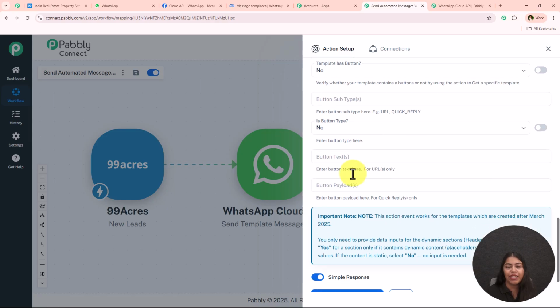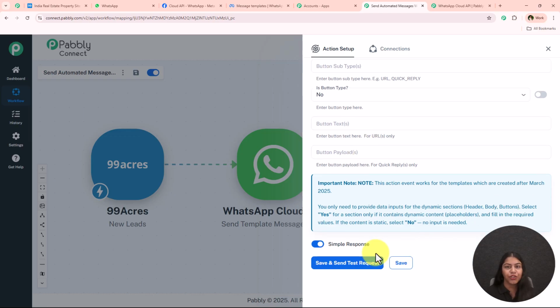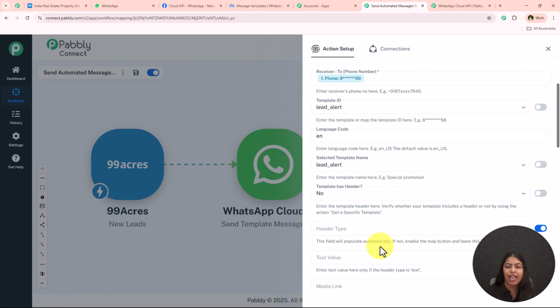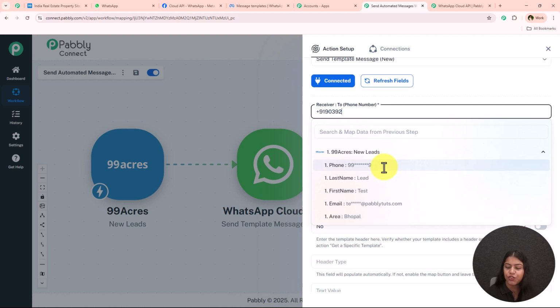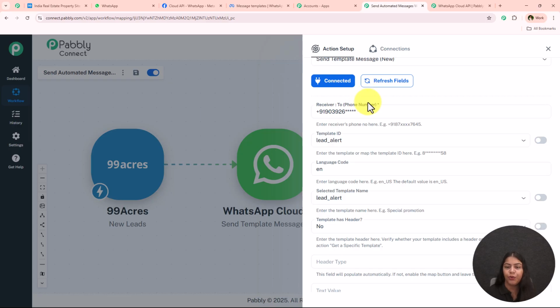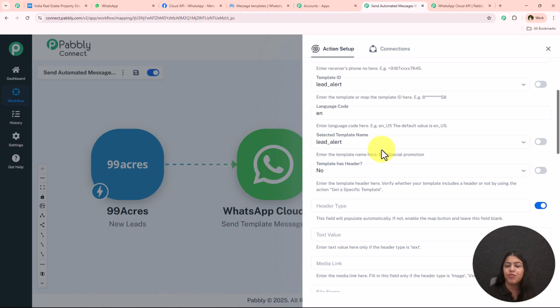It is asking me for many other details, but all of these details are not required, so I'm just going to leave them blank and click on save and send test request. But before we click on save and send test request, I'll replace this dummy phone number with my original phone number so that I can show the message and the response received. Because over here in the help text it has clearly mentioned that we only have to enter the original phone number. Now I'm going to move on further.